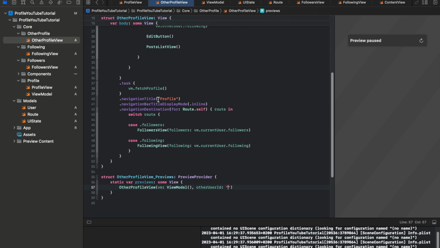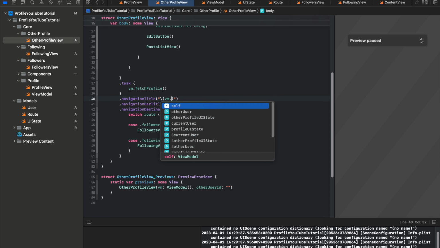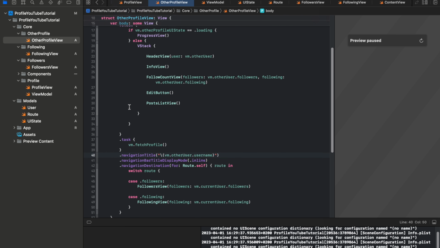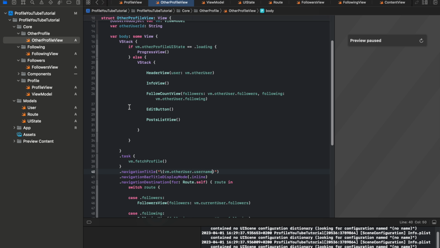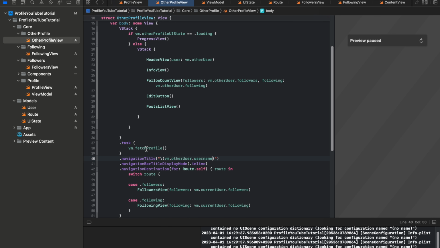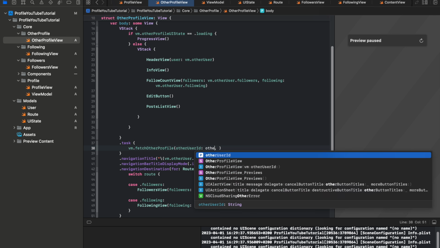Right here, what I want to have is to display that user's username. How can I achieve that? I'll just say VM other user username. Right. So we should be good right now. Now let me check. Are we doing everything right? And we should be able to call fetch other profile with the other user's ID.